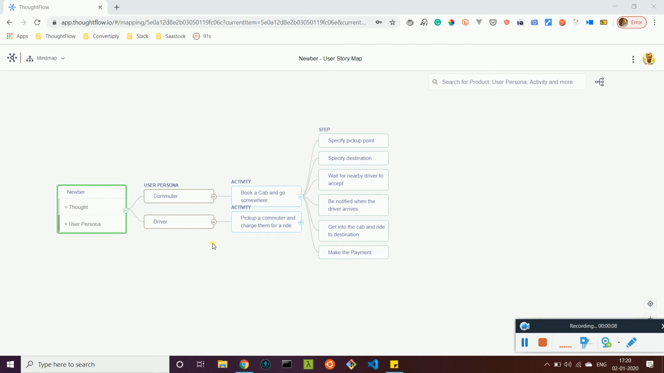So ThoughtFlow is a visual mapping tool that allows you to break down complex ideas in your head into simpler concepts and make a map out of it so that everybody on your team gets clear about what you're trying to make. Okay, so to illustrate this, let me get started.